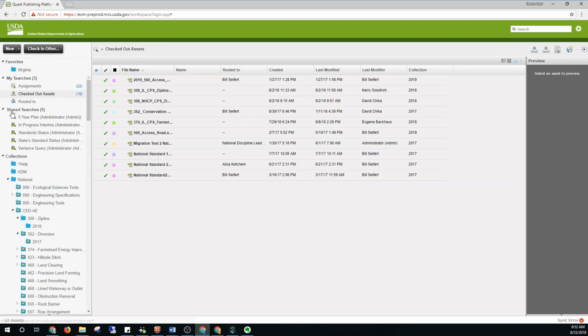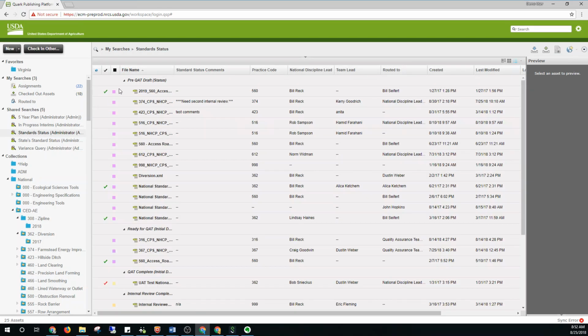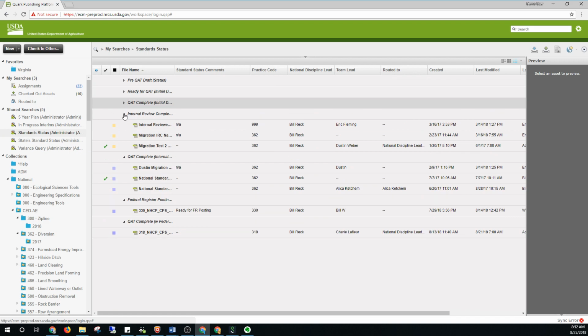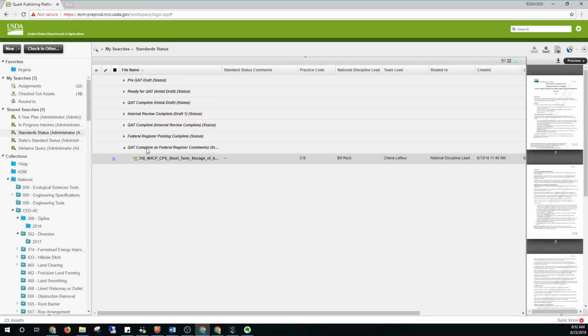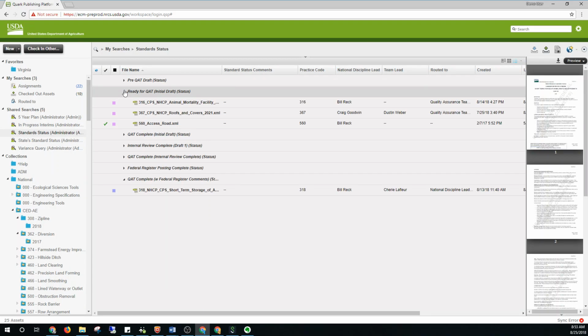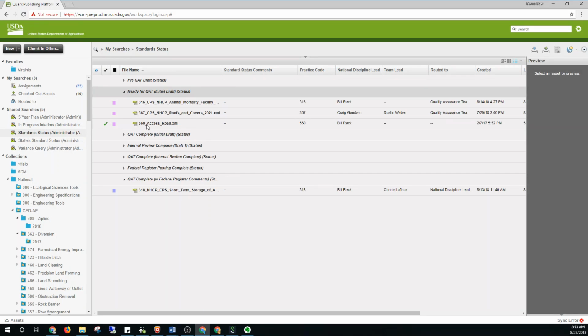Okay, then under that you're going to see shared searches. So at the time of recording this video, there were these 5. So the first major one is standard status. This query is going to show any standards that are under revision. So all the standards are like 318 is currently at QAT complete with Federal Register comments. Then if we go to pre-Q, let's go to ready for QAT. We have these 3 that are ready for QAT.